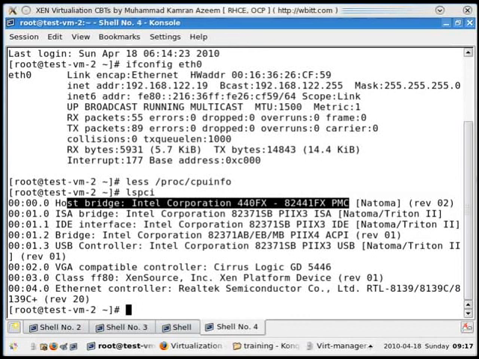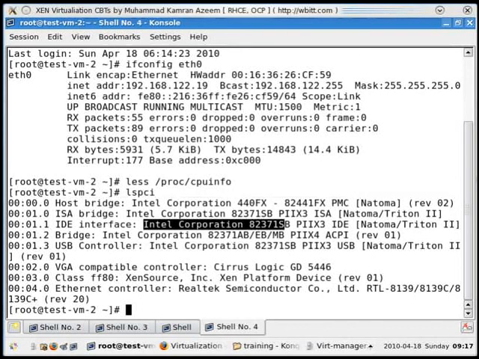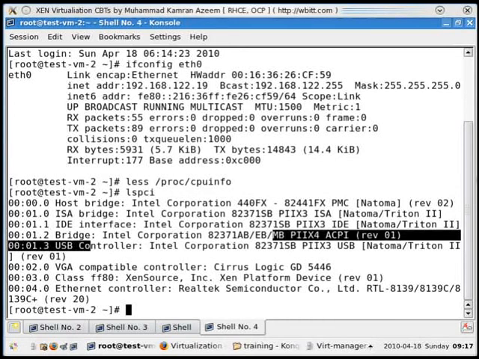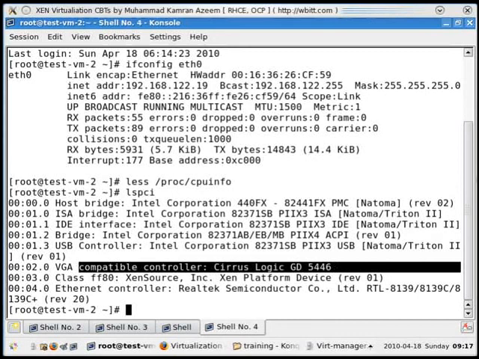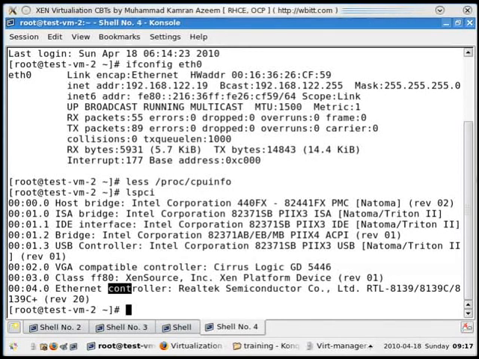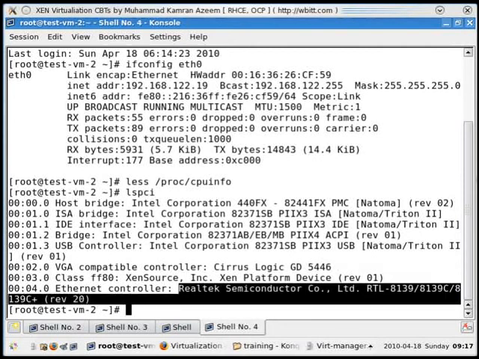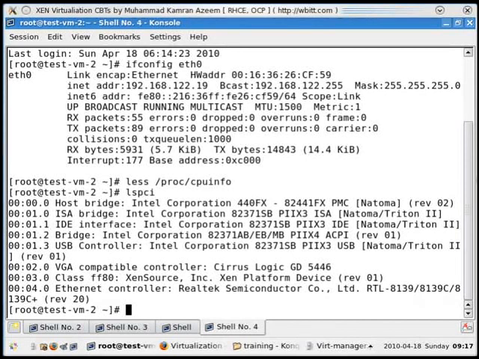ISA bridge, IDE interface, USB controller is also emulated, VGA compatible controller is also emulated, Ethernet controller is emulated as Realtek, which is quite slow for production environments. We never use Realtek for production environments, and even if you use it in virtualization setups, there is a trick to use enhanced network drivers, but we'll cover that later.